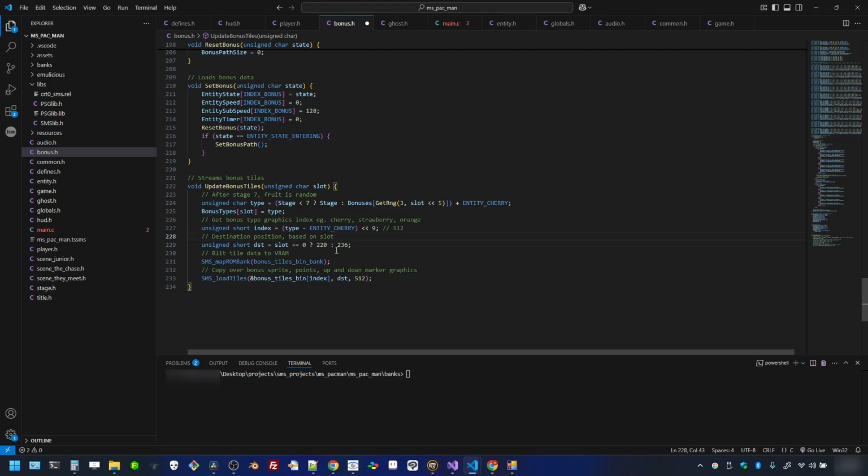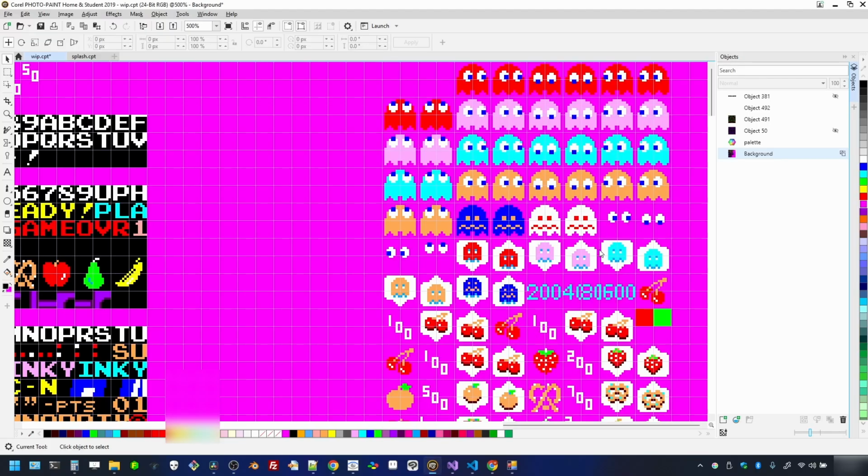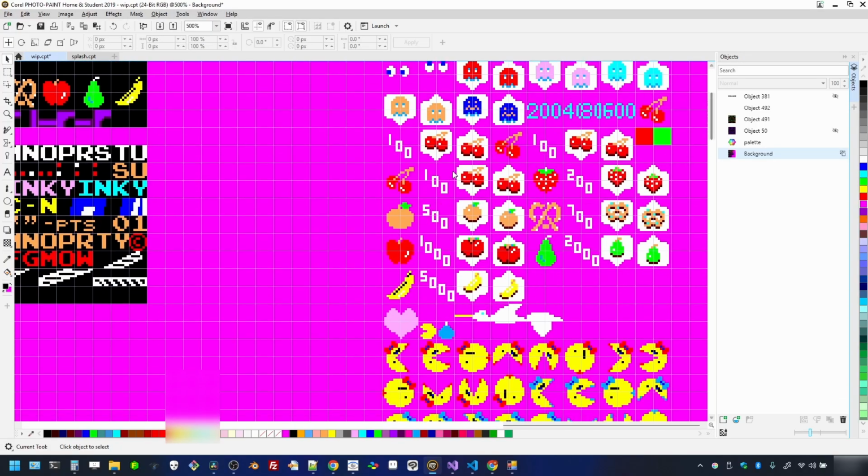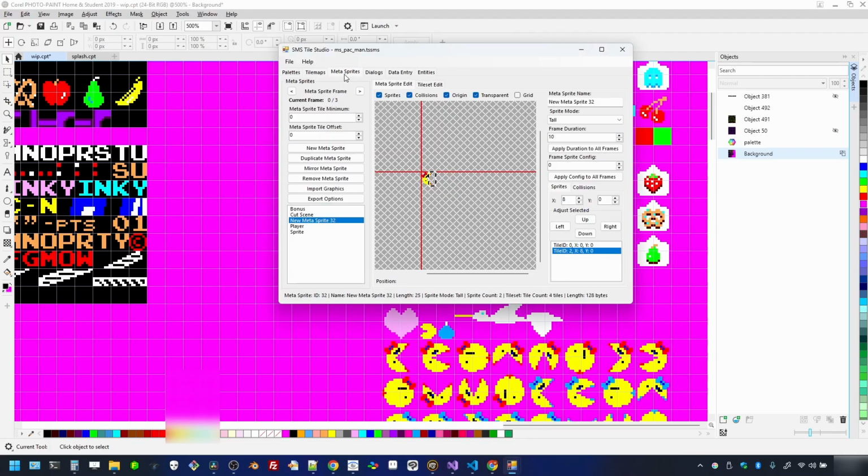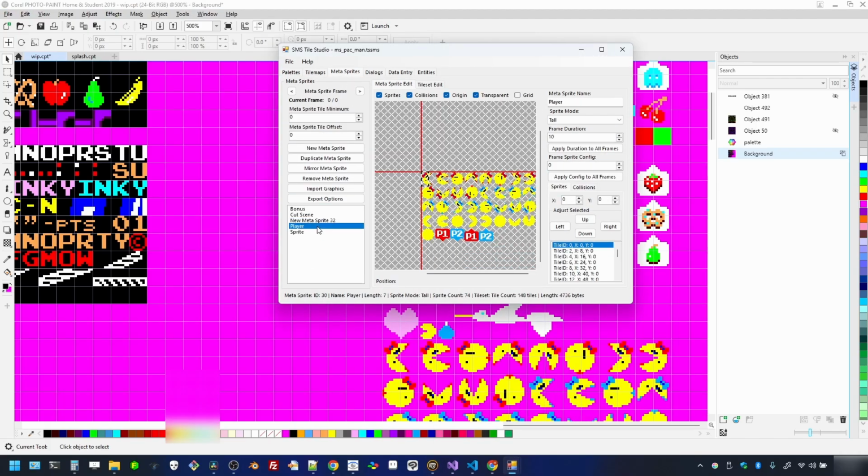And then, let's see what else we got here. So we have the index. Okay, so based off that, I have the graphics in that sheet in a certain order. So again, we go back to that sheet. We took this sheet here, and this is all the bonus items. We look at the meta sprites and we look at the bonus. It's this sheet, and again, we have this sheet in order of how we have our types.